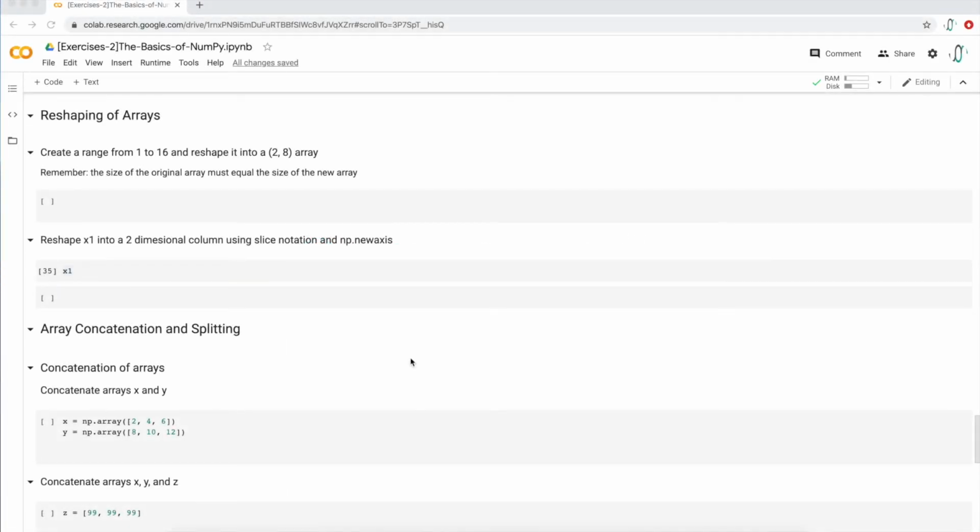All right, so now let's talk about reshaping arrays. There are a few questions here on reshaping some of the arrays that we have right now. The first question is, create a range from 1 to 16 and reshape it into a 2x8 array. So 2 rows, 8 columns, an array that contains these 16 elements.